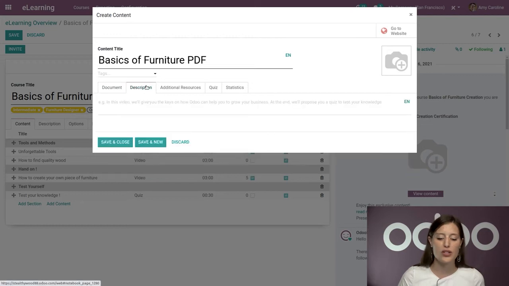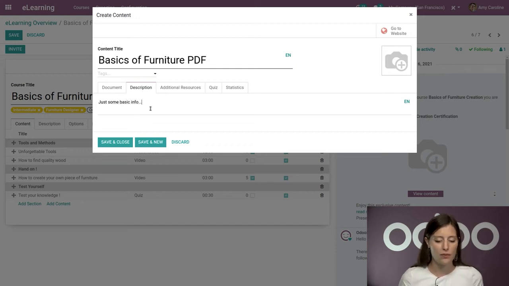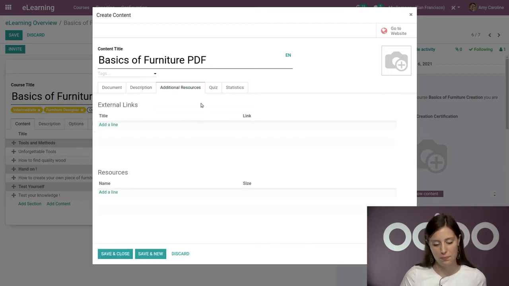So let's go ahead and move on to the description tab. Now, just like before, this is fairly self-explanatory, so I'm just going to go ahead and type something really simple here. Just some basic info. Now I'll probably want to modify this later, but let's go ahead and leave it like that for now, and then hop on over to the Additional Resources tab.